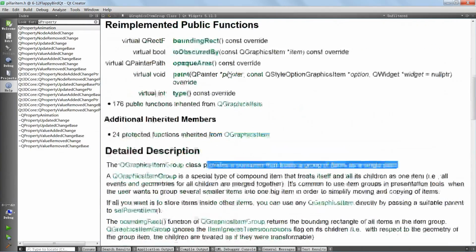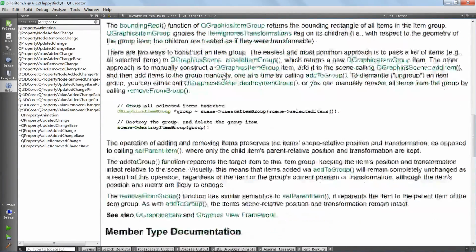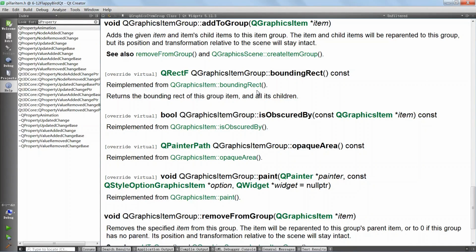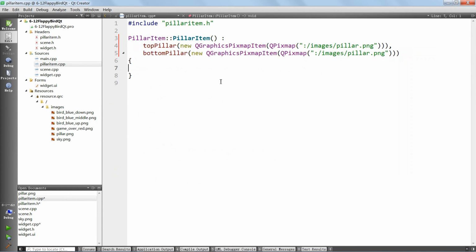We can go back to the documentation of these guys, and I'm going to show you that we have a method that is called addToGroup, and it is here, and it adds the item you pass in as a parameter here to the group, and the children of this item are also going to be added to the group. So we really need to call addToGroup and add these pillars to this group here. Let's do that. We're going to say addToGroup.